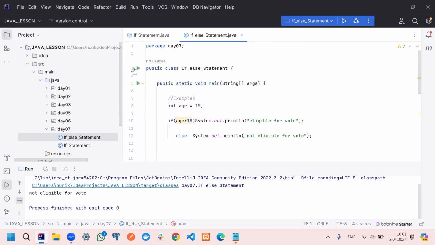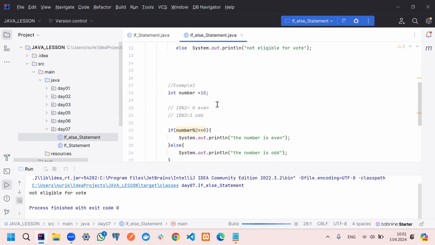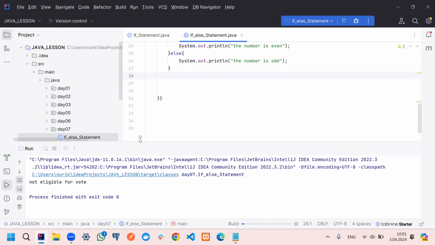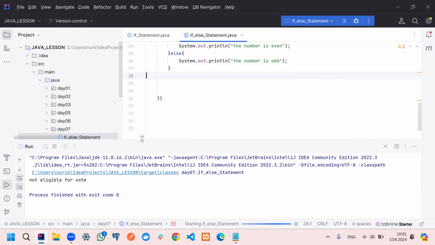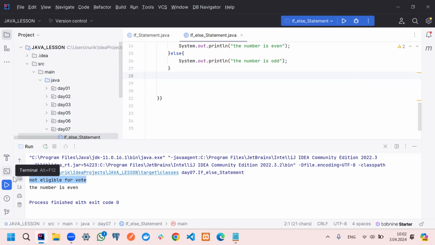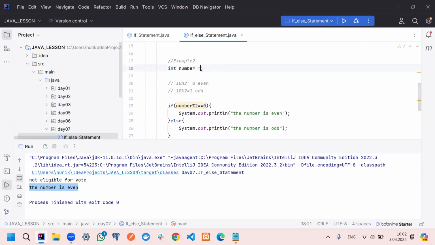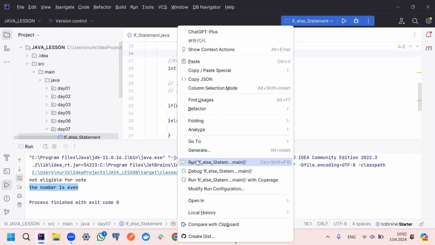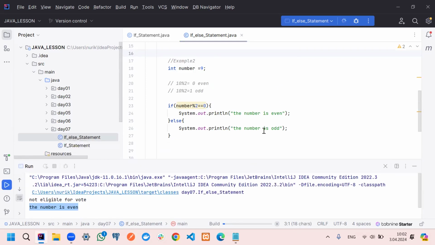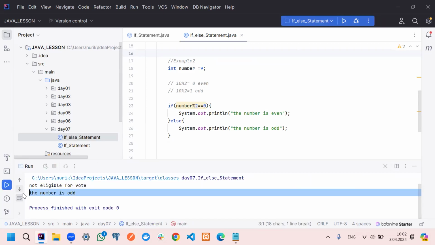Let's try it. Yes, the first one comes from the first example. This is the second example. The number is even number. Let's change the number to 9 and execute it again. Yes, it is odd number.